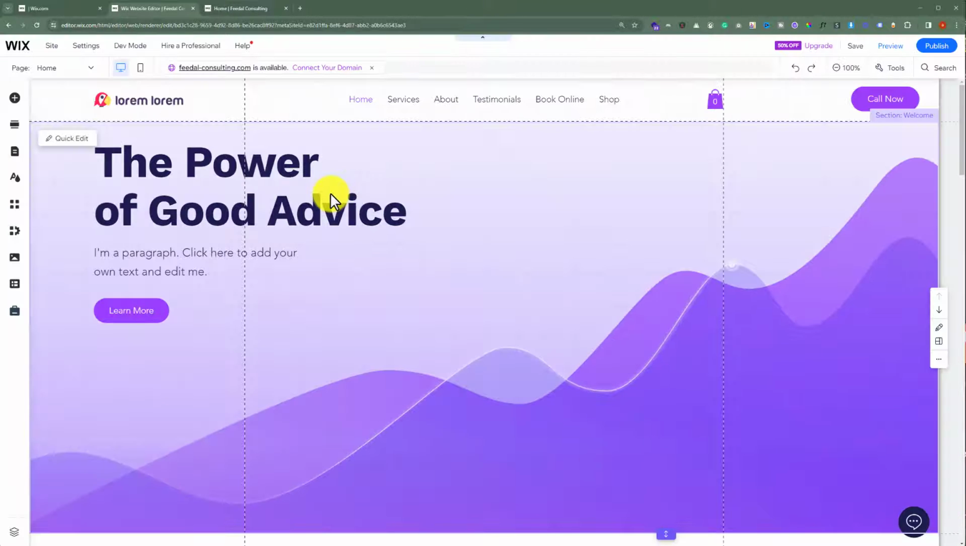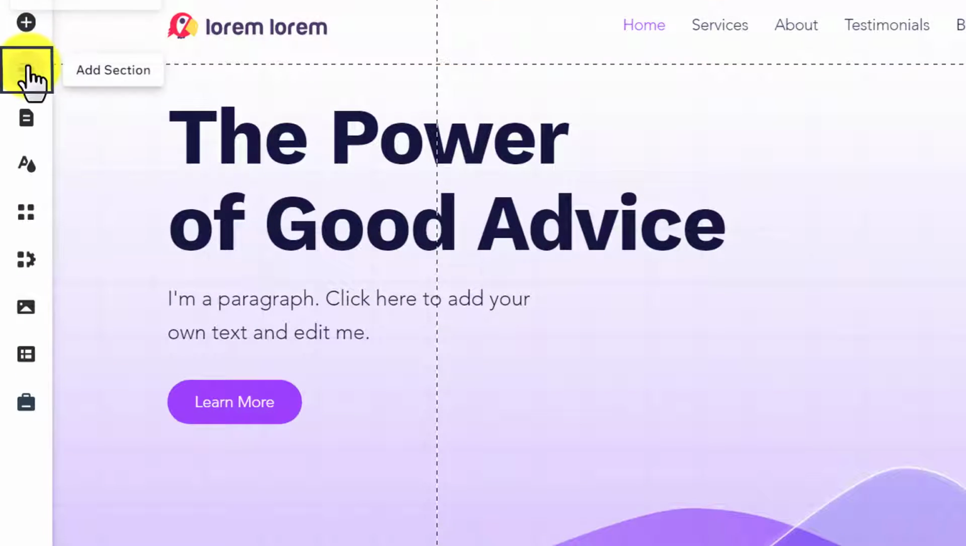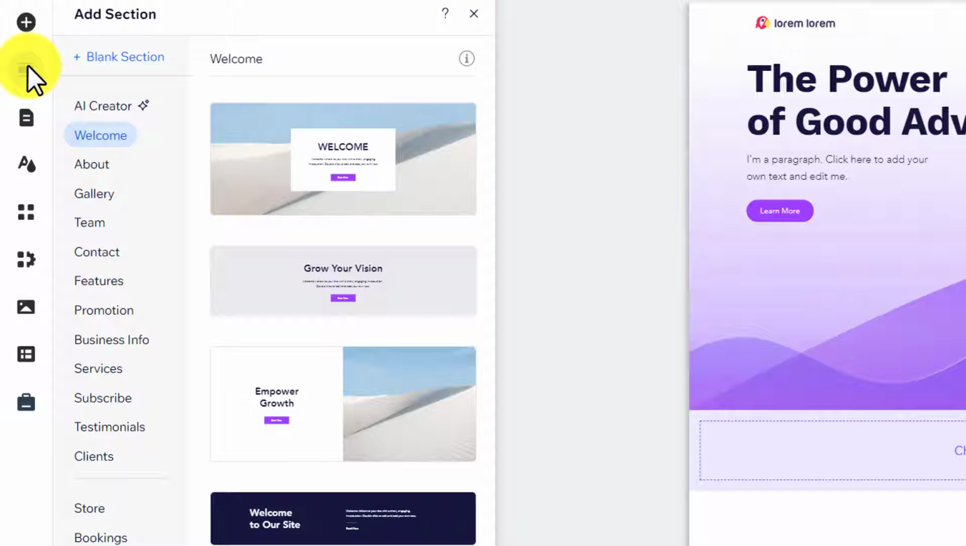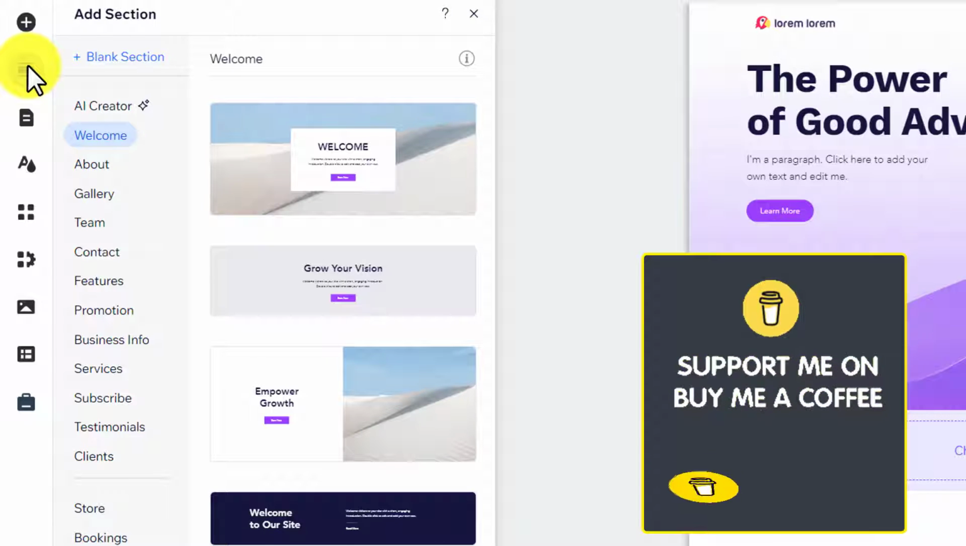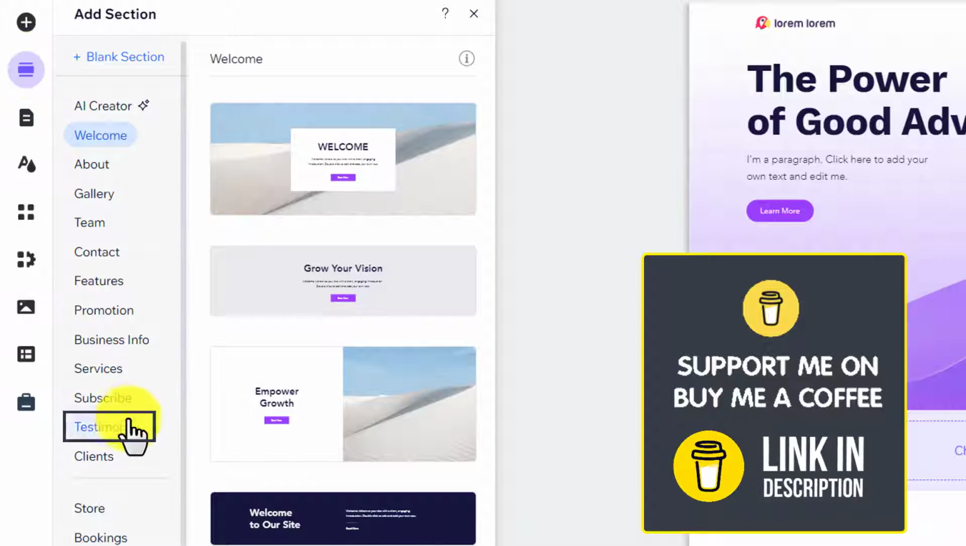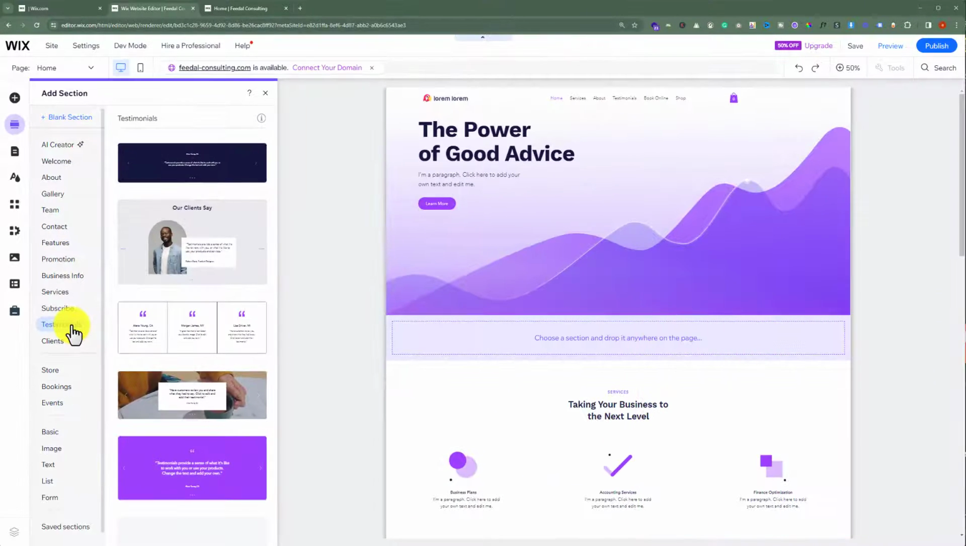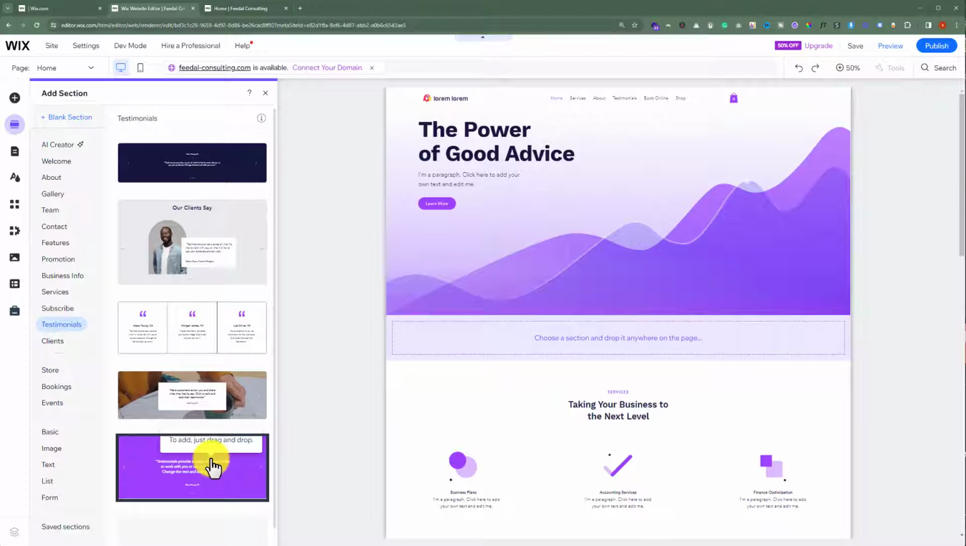So now we are going to add a section for the reviews. So from the left menu, we are going to click on add section. Here we have different types of sections that we can add to our website, but from here we are going to select testimonials. And here we will see 5 different types of review sections that we can add to our website. I like this last section, so I will add it to my website.